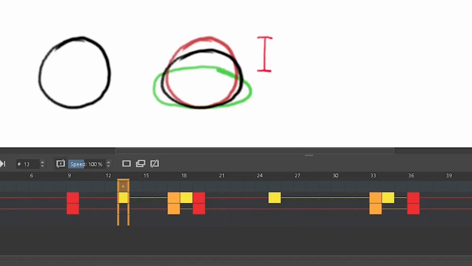So think to yourself, as the ball transitions from resting to squash, how is it going to move? Is it going to start quick and slow down? Is it going to start slow and speed up? Even that tiny transition has a little timing chart.